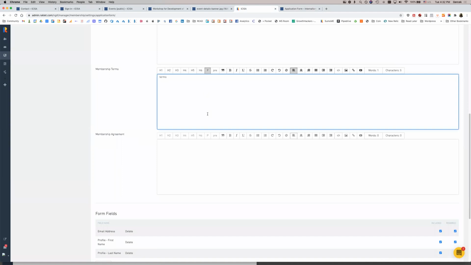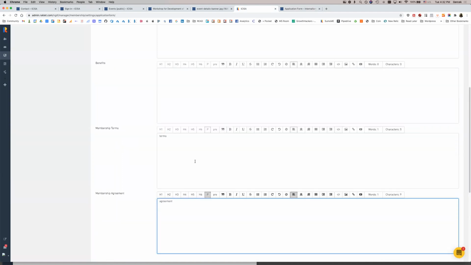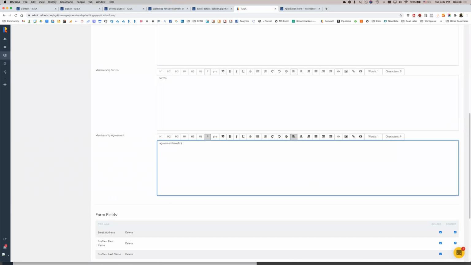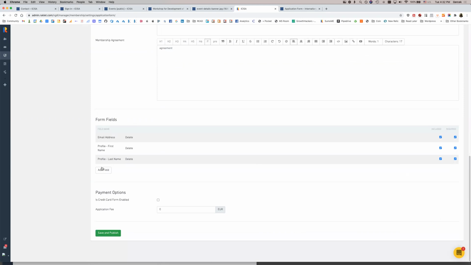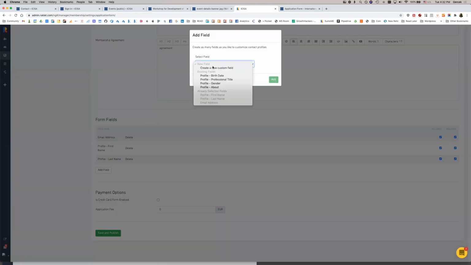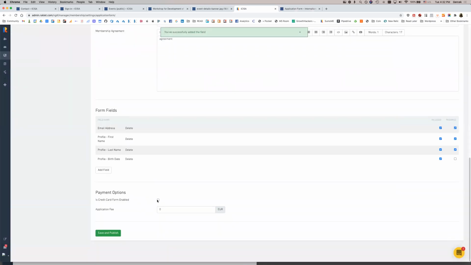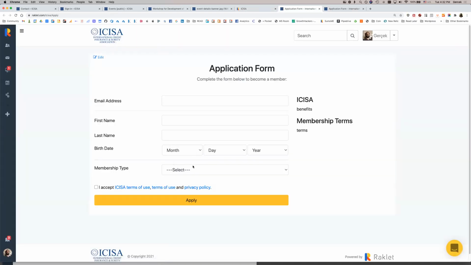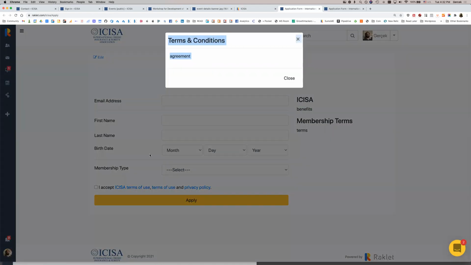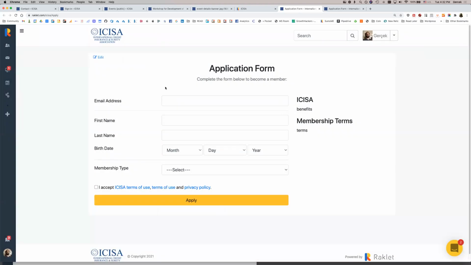You can add your terms. You can add your agreement. You can add some benefits, right? You can customize this page and include all this information. And here you have the fields. So if you need their birth date, right? You can simply add this here, and you can enable the credit card form and save and publish. So if you just go back to that page, now you have your birth date field here, your benefits, your terms, and your terms of use, and the agreement is listed here as well. And you can collect all these opt-ins.